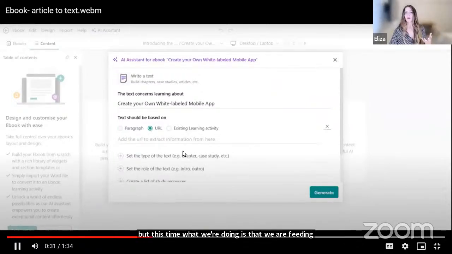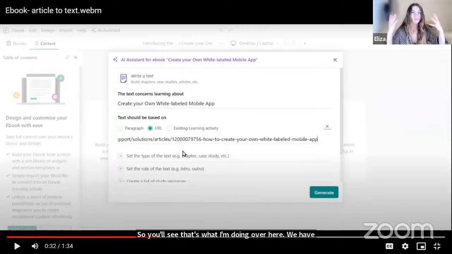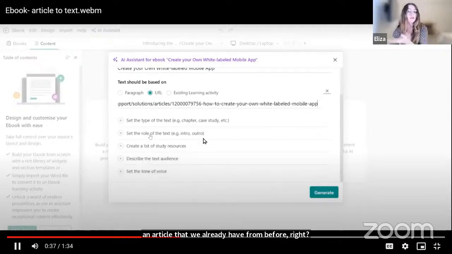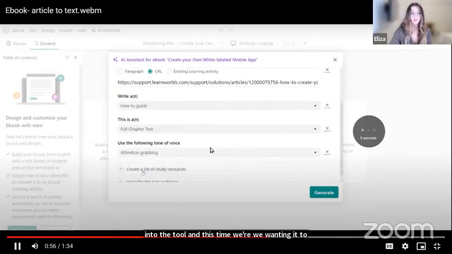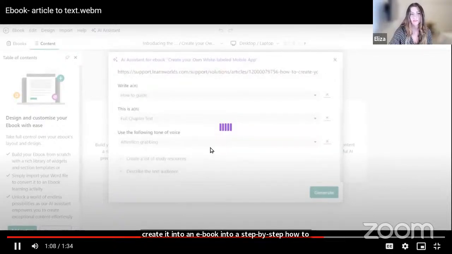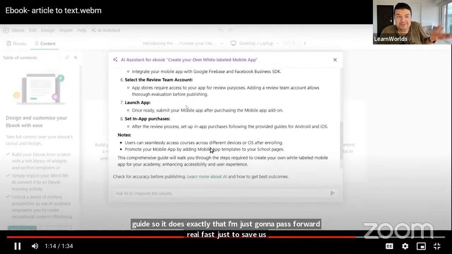So we have an article that we already have from before, right? So content that we already have. And we're feeding this into the tool. And this time we're wanting it to turn it into an ebook, into a step-by-step how-to guide. So it does exactly that. I'm just going to fast forward real fast just to save us time. The important thing is that you are giving the support articles.